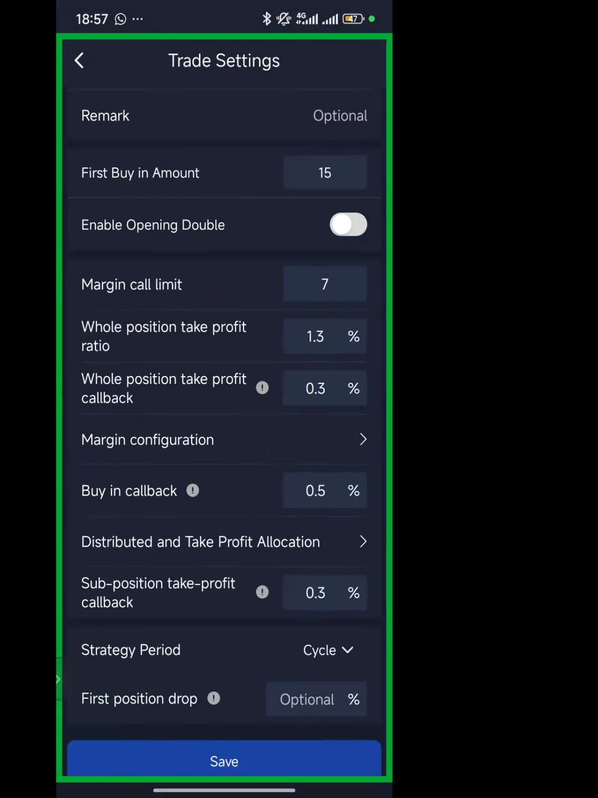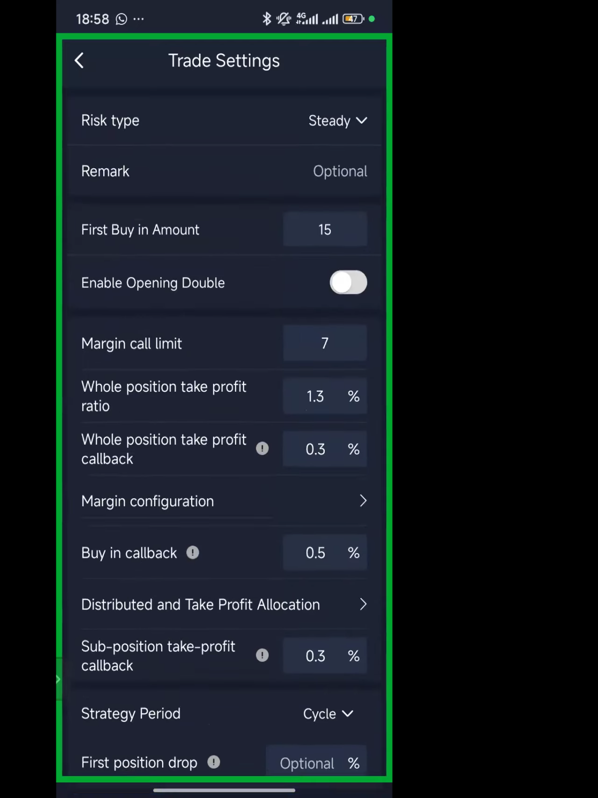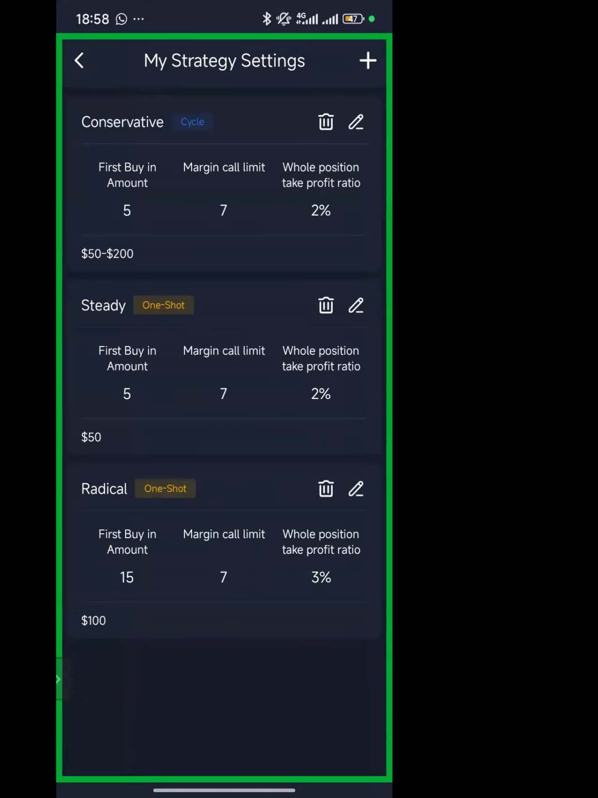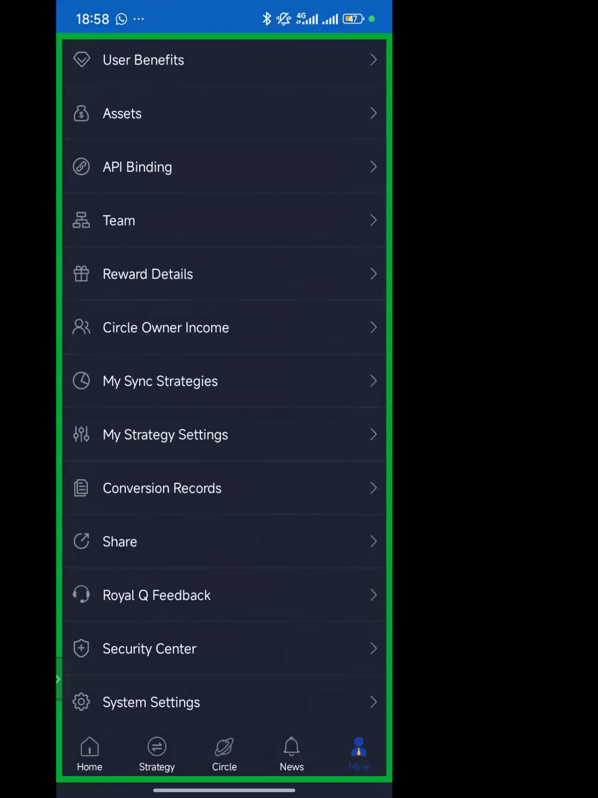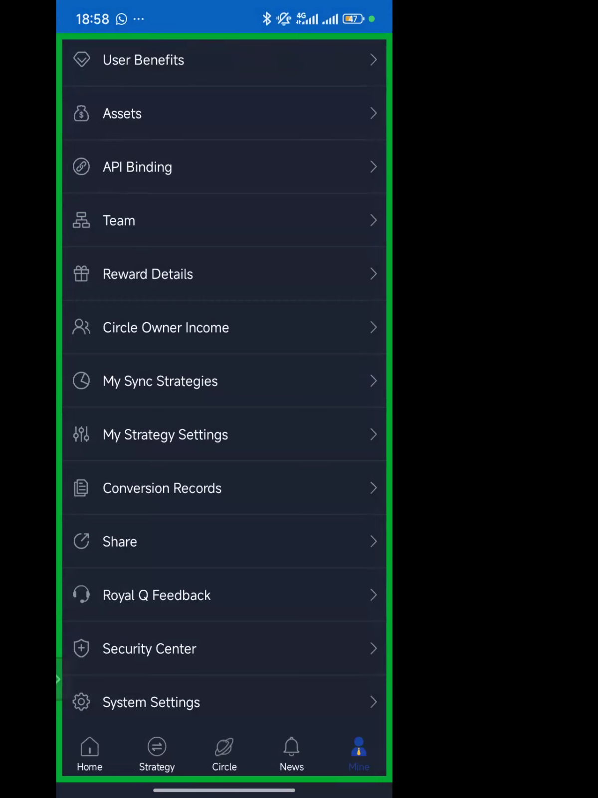You then enter the necessary settings and you save. So once you save it, it will appear here among your strategy settings. And anytime you want to enter a trade, you can always select any one of them that you wish to use at that point in time. So we have conversion records. I've not converted anything yet, that's why. So if I convert USDT to maybe BTC or BNB or any other coin, I will see it there.